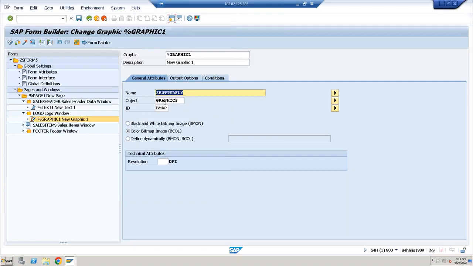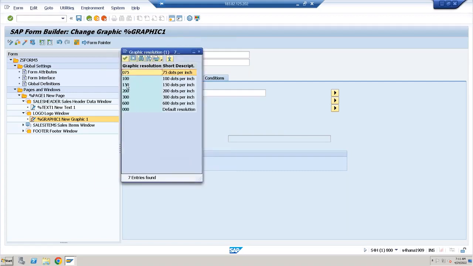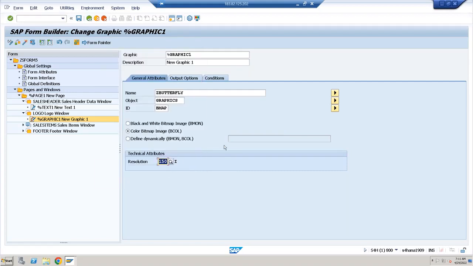Okay, what is the object? It is showing graphics. What is the ID? Bitmap color only. Resolution. Okay, and the resolution is something like 150 dots per inch. Means the pixels, all those. Okay, some measurement you give. 150 dots per inch. Okay, that's all. So the graphic object is successfully uploaded. Save it. Check for the syntax. No errors. Is it clear?